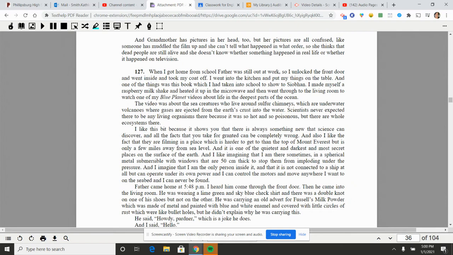And also, I like the fact that they're filming in a place which is harder to get to than the top of Mount Everest, but is only a few miles away from sea level. And it's one of the quietest and darkest and most secret places on the surface of the Earth. And I like imagining that I'm there sometimes, in a spherical metal submersible with windows that are 30 centimeters thick to stop them from imploding under the pressure.